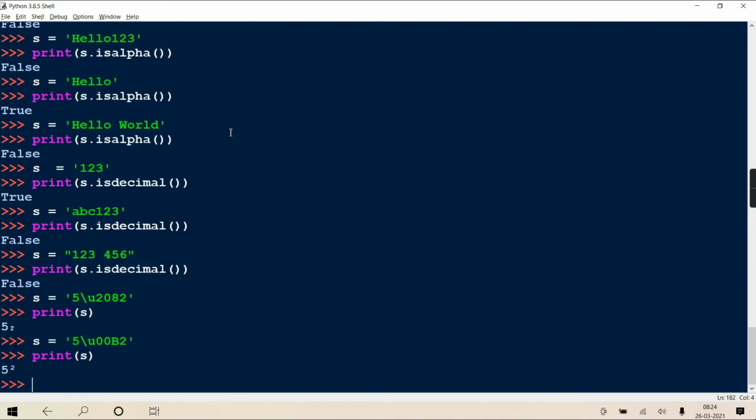Yes or no, guys? Yes, you can see that superscript 2, subscript 2. Now suppose such a string, when you give it to isdecimal, it will give false, because isdecimal only considers 0 to 9. It doesn't consider such digits, which are also digits, but are written in subscript or superscript form.